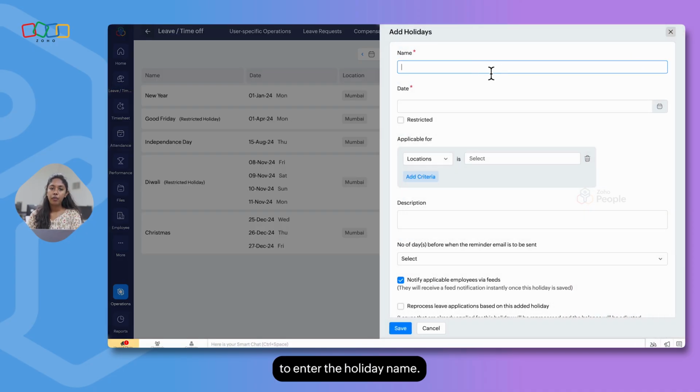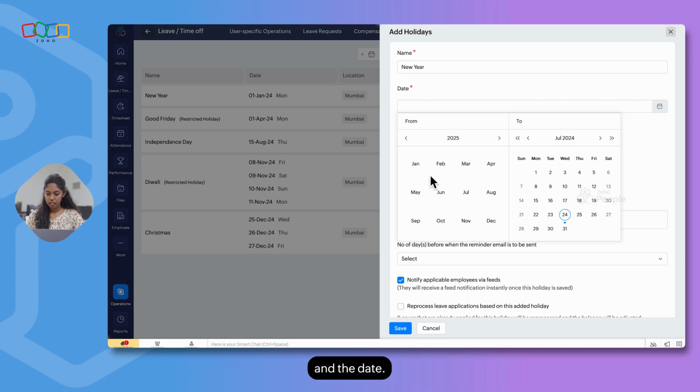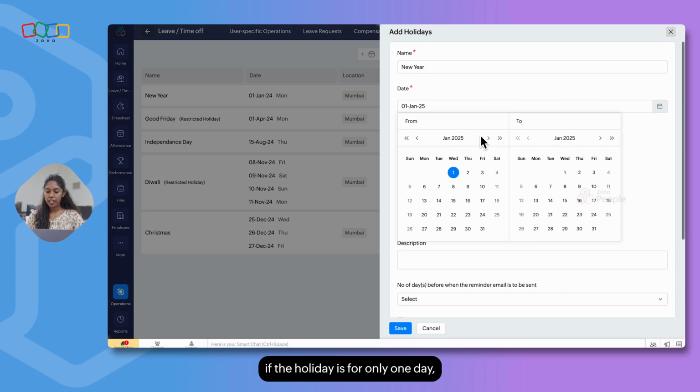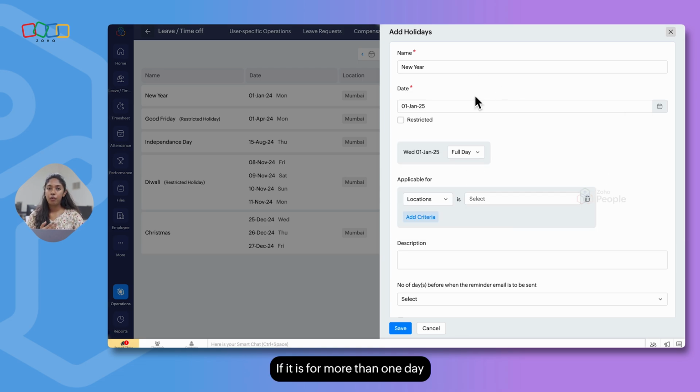So this is where you'll have to enter the holiday name. You can enter the holiday name and the date. When you're adding the date, if the holiday is for only one day, you can just mention the From date. If it is for more than one day, then you can also mention the To date.